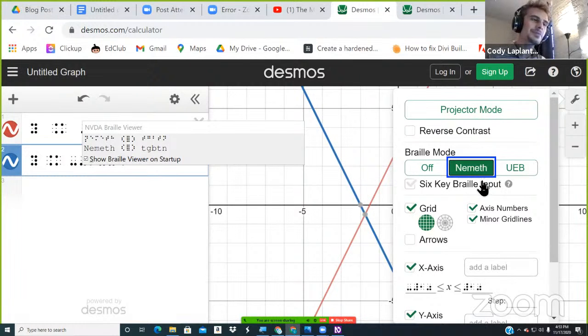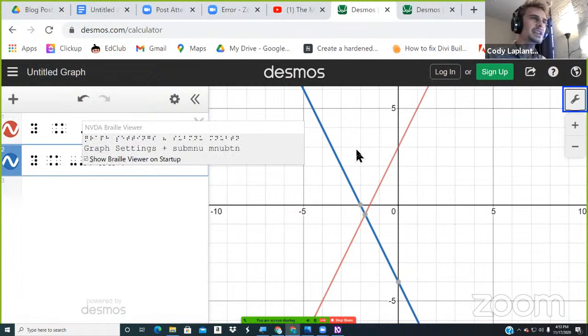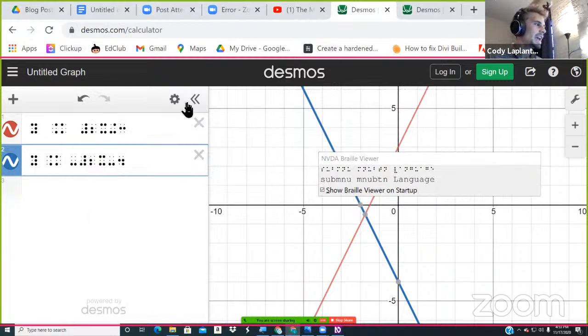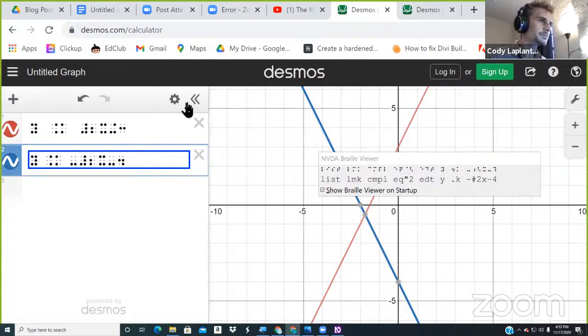All right. So now let me get rid of my graph settings. Graph settings menu. I'm going to move over my Show Braille viewer on start. Braille viewer so we can see. And now I'm going to make sure that I switch my program focus, and go through to see my expressions to see what they look like. Desmos graphing calculator. Expression list complementary landmark. All right. EQ2 edit y equals 2x4.